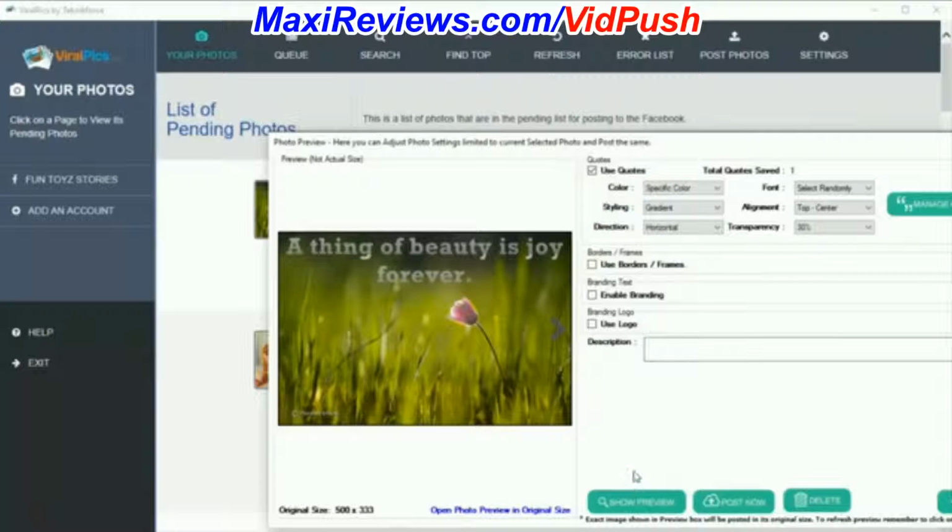So whatever options you want to select, Viral Pics will let you be very flexible. If you specify random colors, random fonts, then Viral Pics will make the styling unique on every picture that it posts.